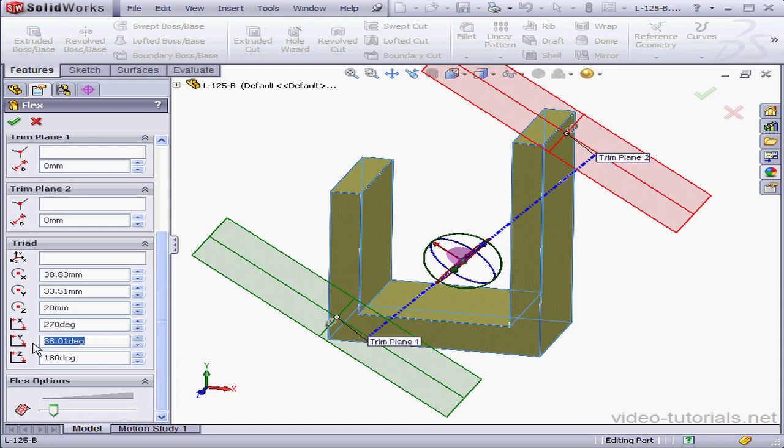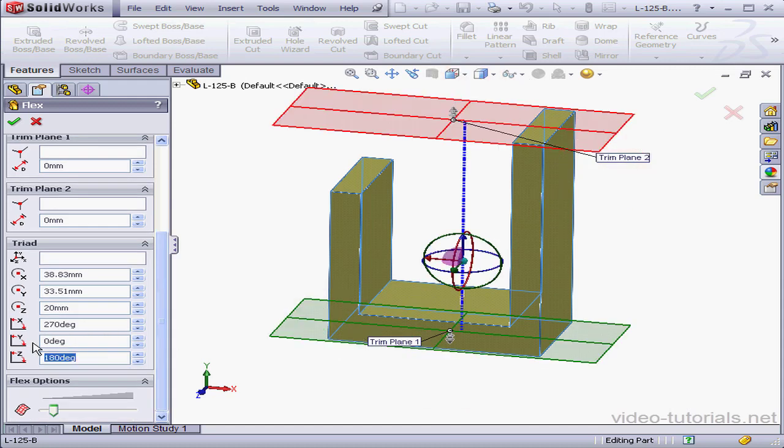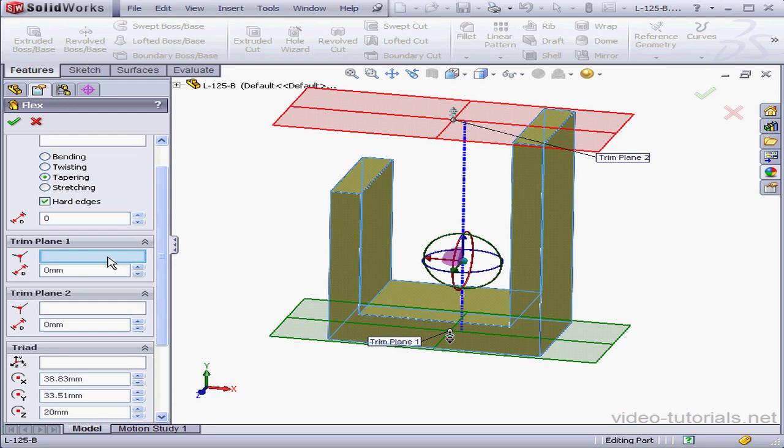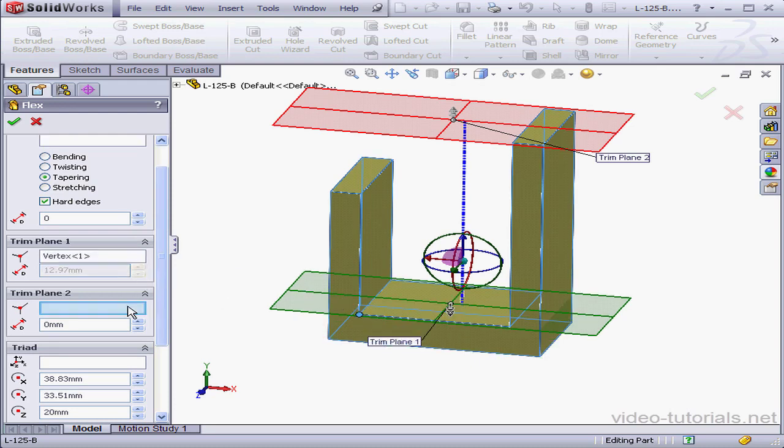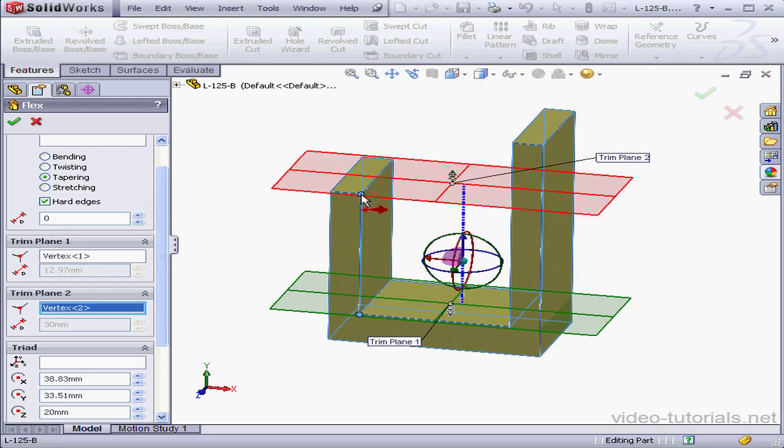I'm going to enter 0 degrees here. Tab to register. I want the tapering in the middle portion of my part. Let's select some reference geometry for trim plane 1. Here we go. And for trim plane 2 as well, this vertex.